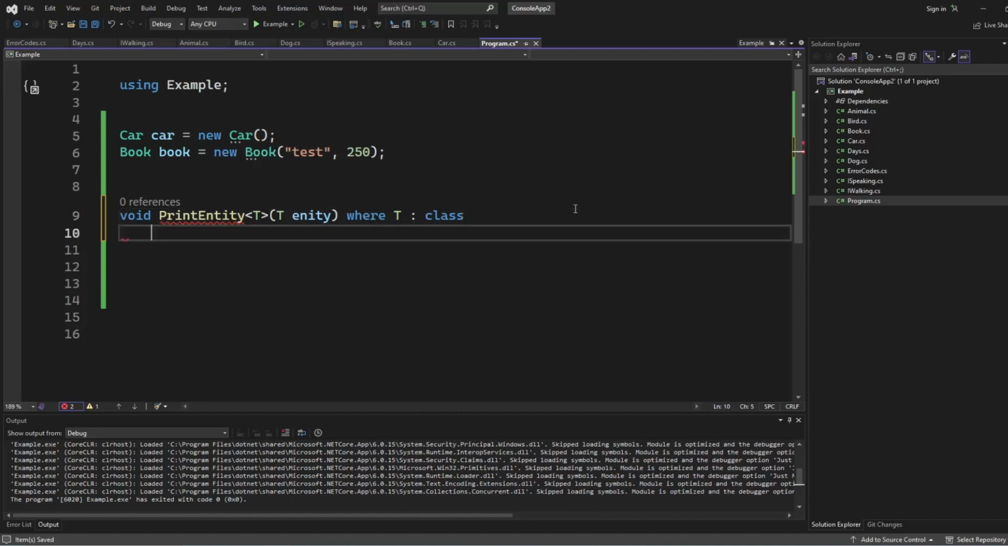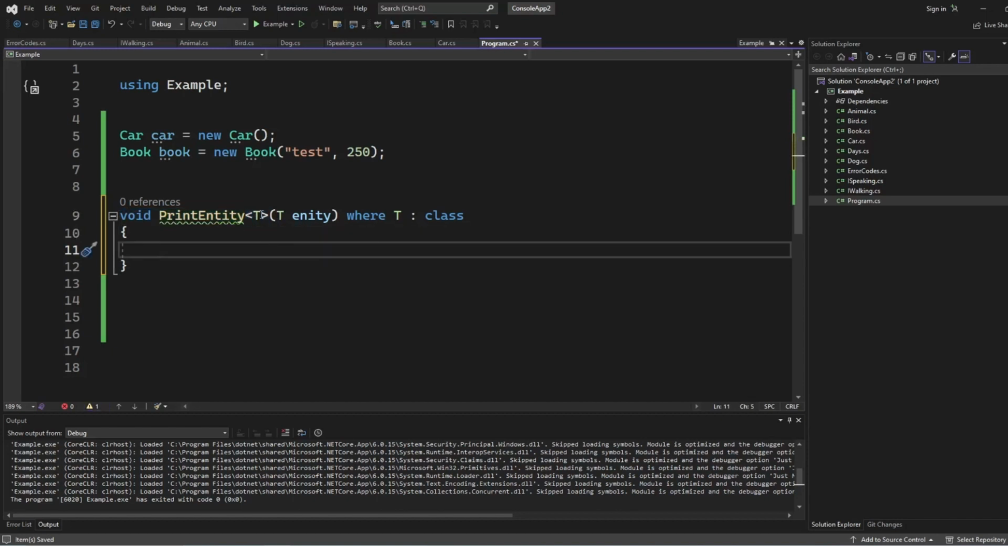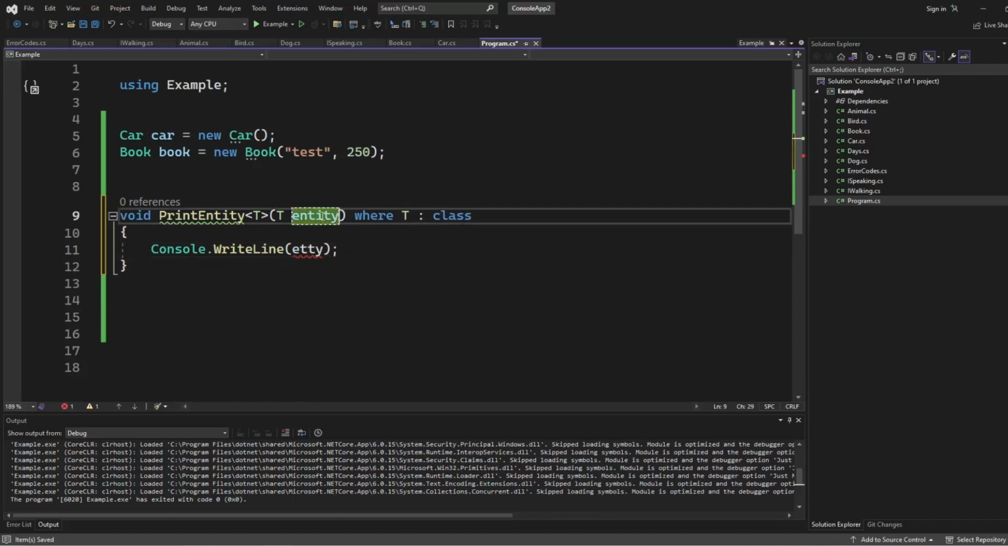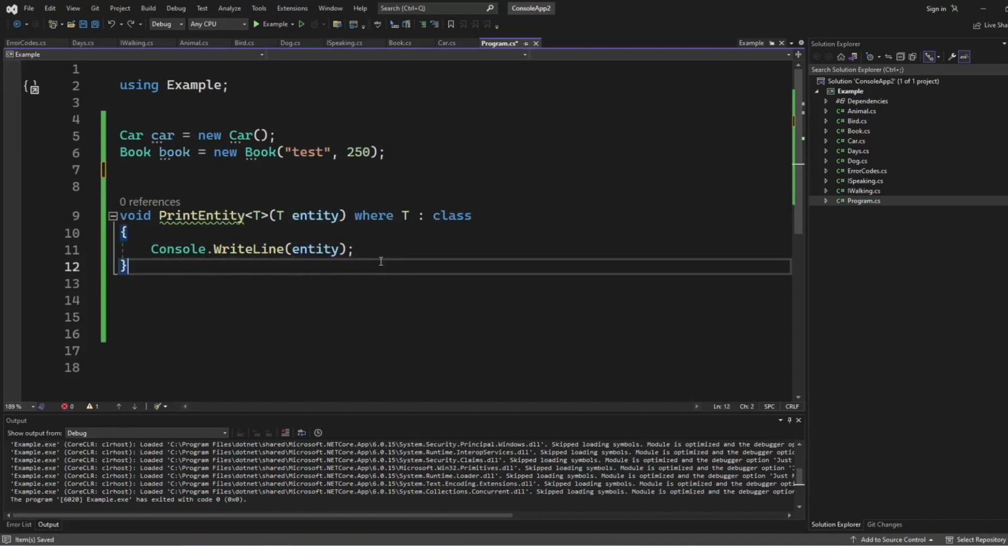What I did with this part of the code: I said that I'm going to have a void method, which is going to be called PrintEntity. I said that we are going to have T type, which is going to be class in this case, and we are expecting any parameter which is going to be a class. So, for example, I can pass a car, I can pass a book, or any other class that I have in the project. So we just want to print out that entity. I misspelled it. And that's pretty much it.